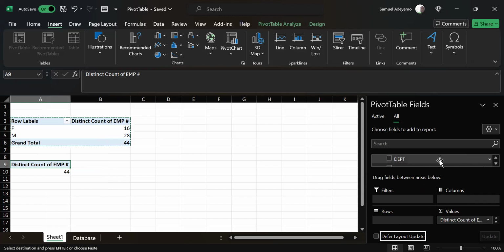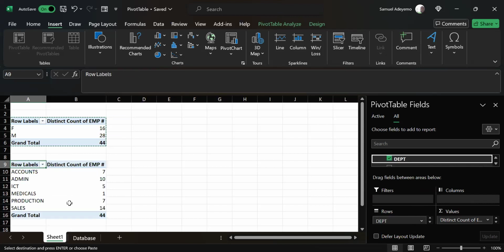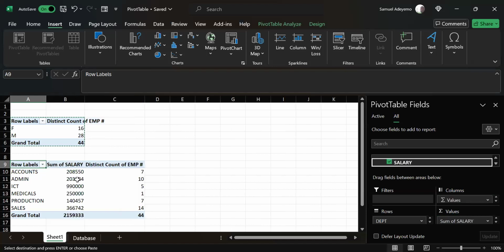Now let's say I want to see department, right? I'll click on department and drag it inside the rows. It's even giving me count of employees per department. Fine, let me leave it like that. Now let's say I want to see salary per department and, at the same time, the count of employees per that same department. What do I need to do? I'll come to salary and also drag salary inside the values part, right? And you see now it's showing me the sum of salary per department.